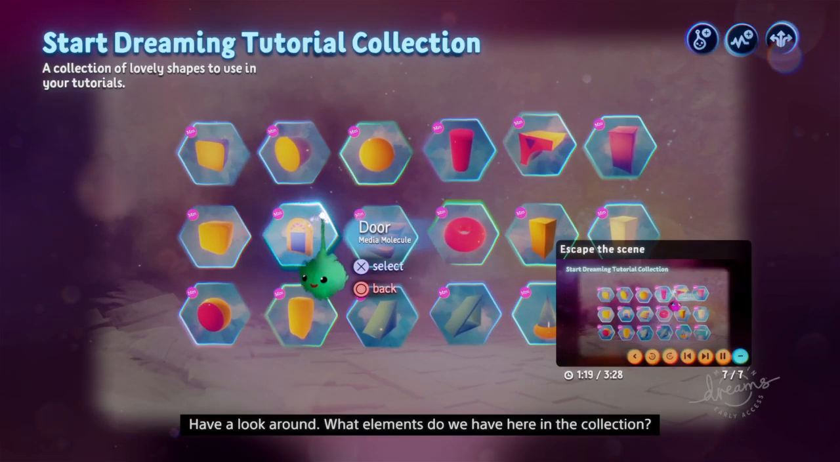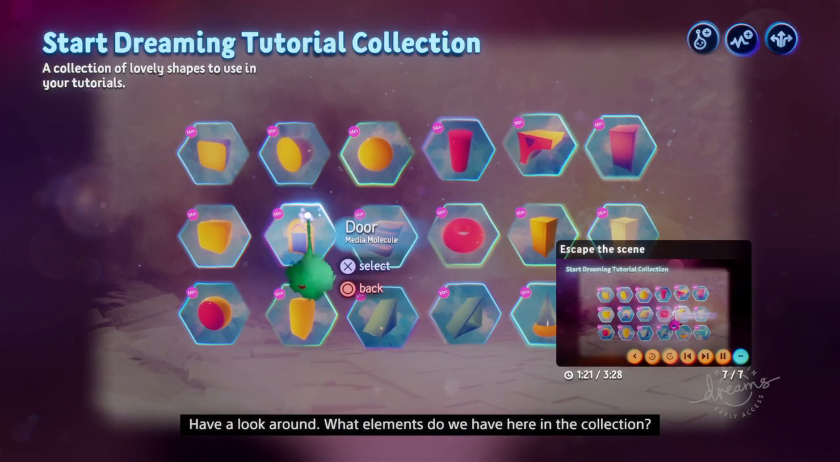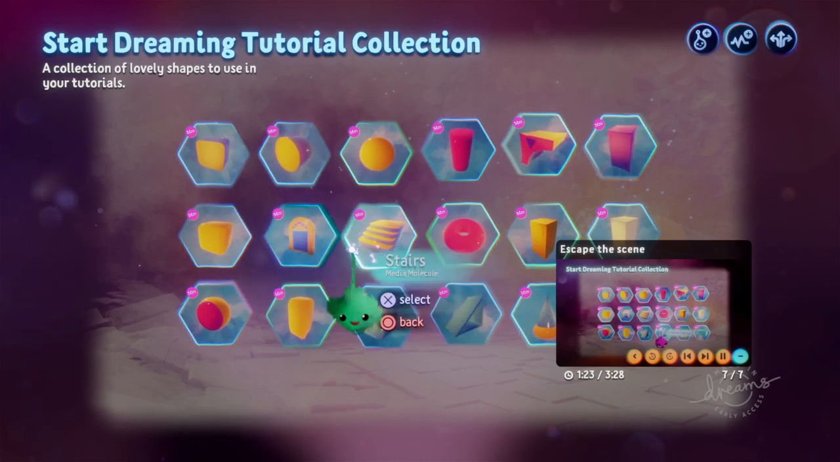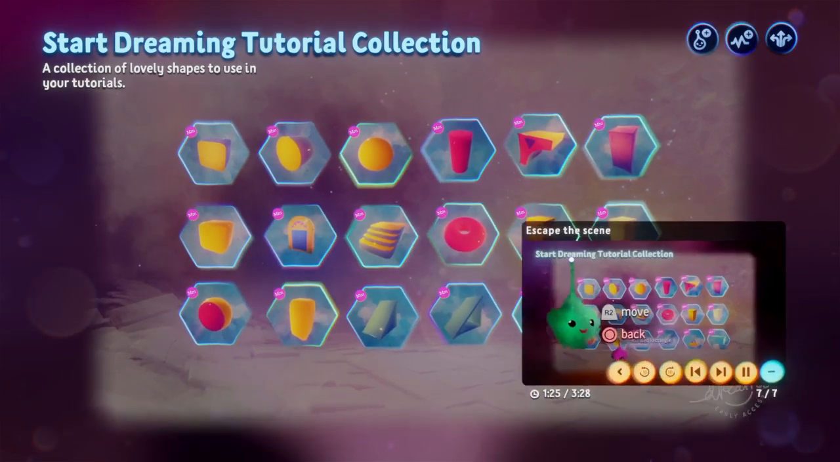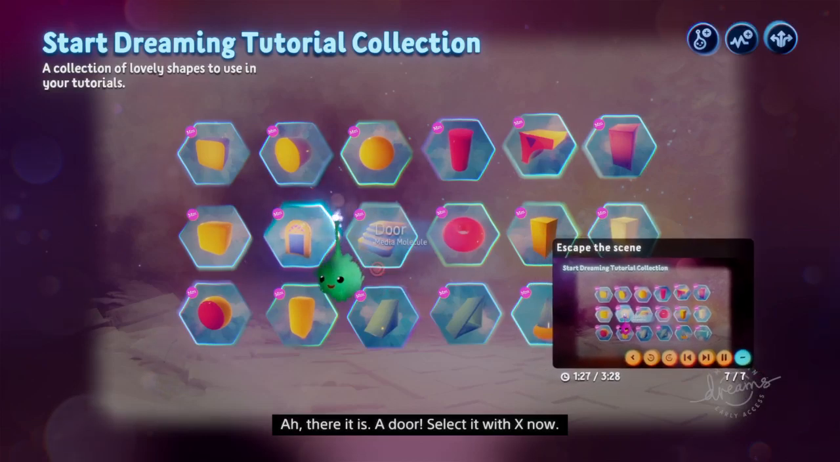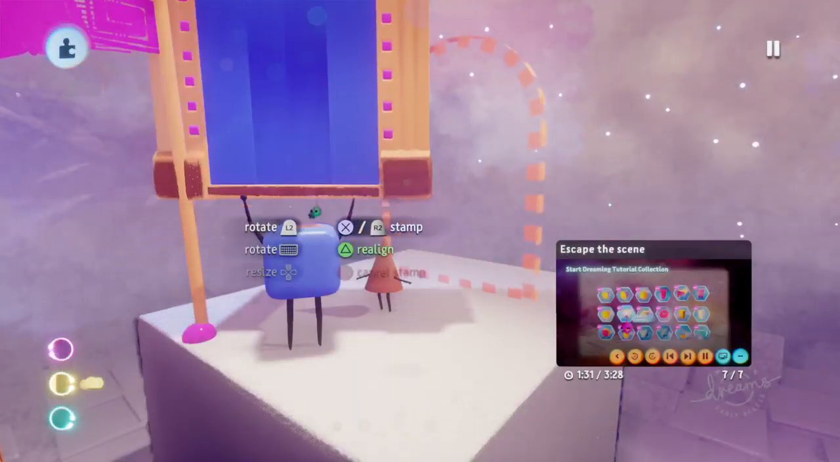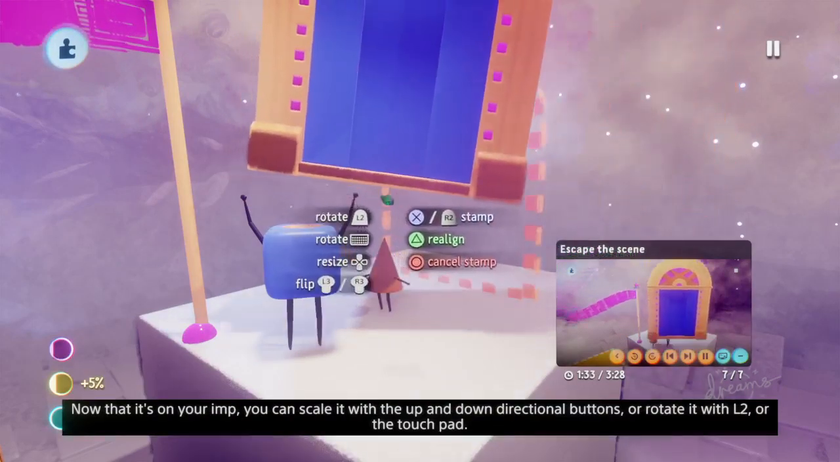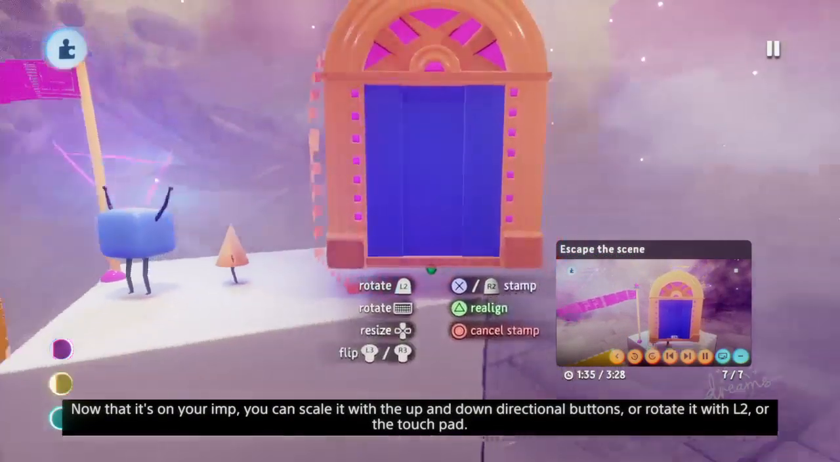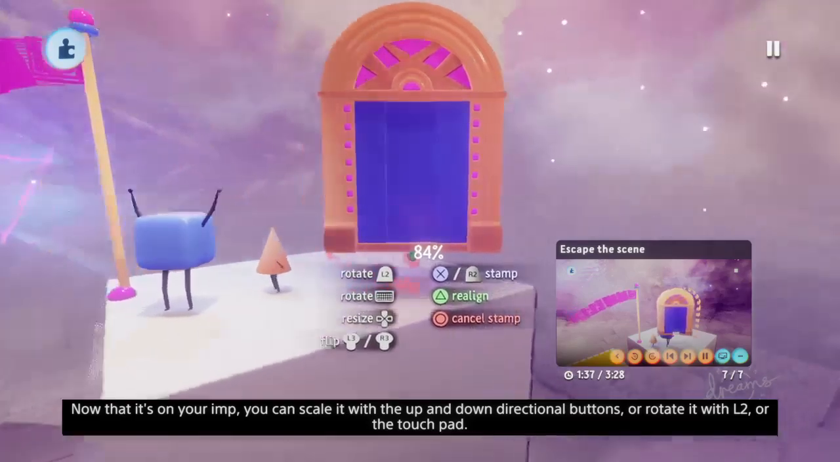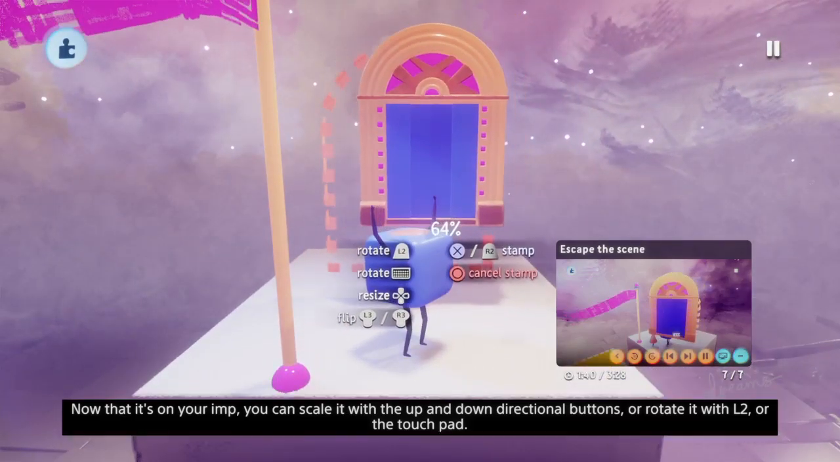Have a look around. What elements do we have here in the collection? Ah, there it is. A door. Select it with X now. Now that it's on your imp, you can scale it with the up and down directional buttons, or rotate it with L2, or the touchpad.